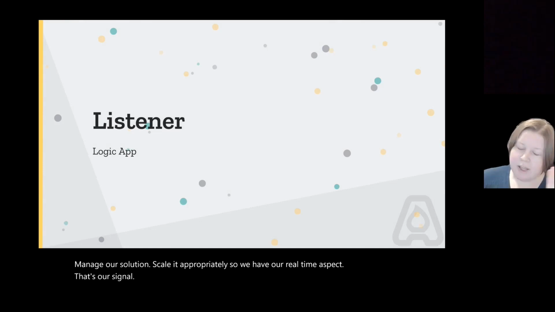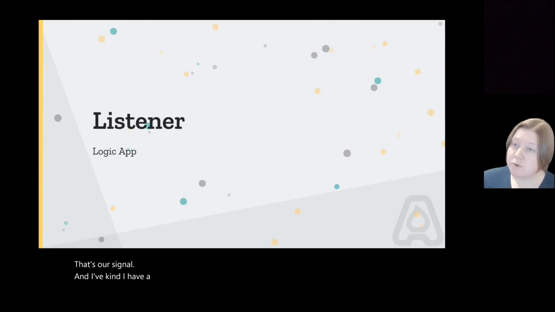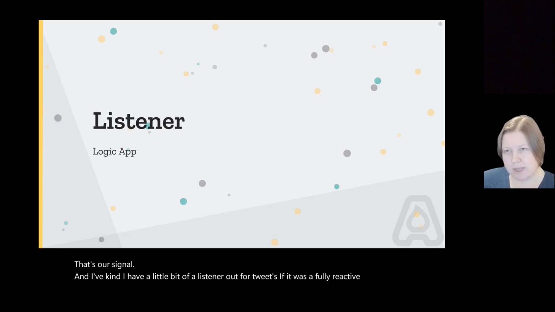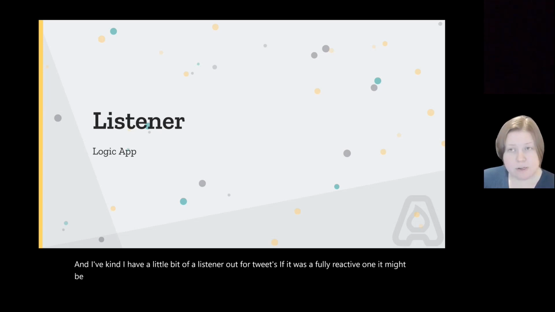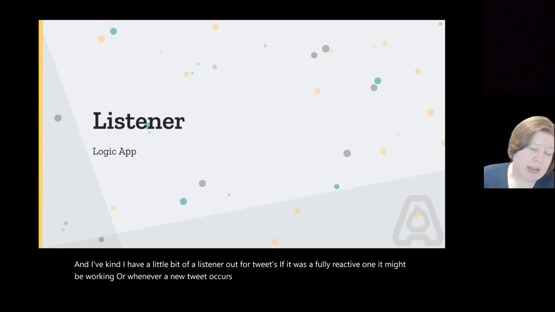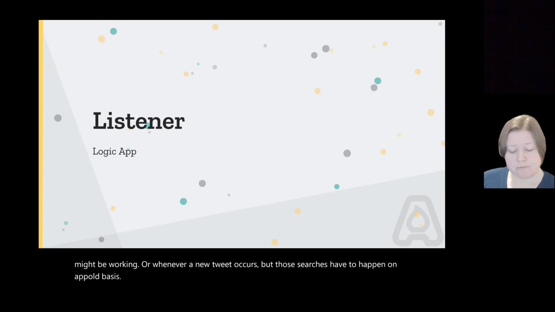And I have a little bit of a listener out for tweets. If it was a fully reactive one, it might be working whenever a new tweet occurs, but those searches have to happen on a polled basis.